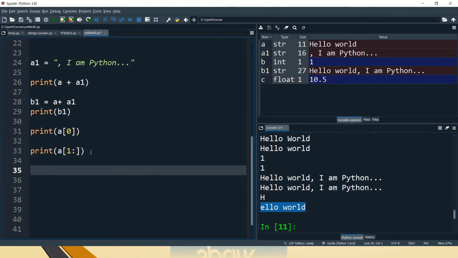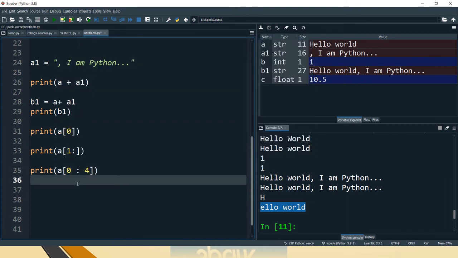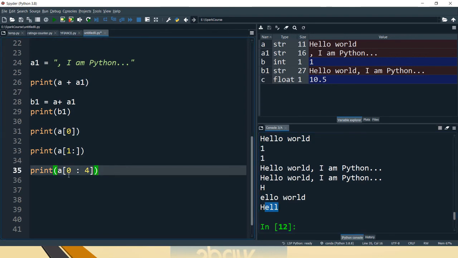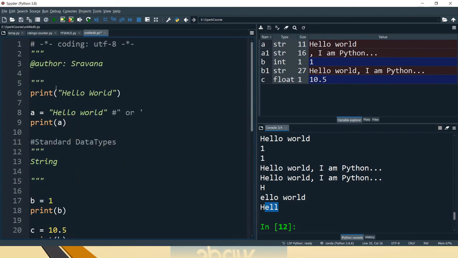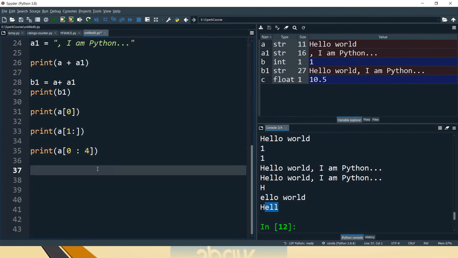This is the speciality of Python. Let's say you want only from index 0 to 4. Then you just have to give 0 colon 4 and it will give hell. Oh my god, it's giving hell. So from a string like this, whichever indexes you want, you can very easily get using these square brackets.